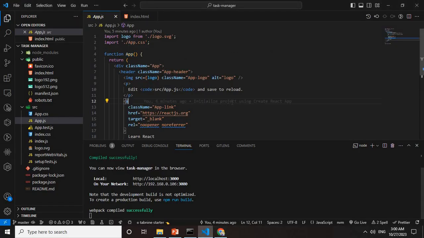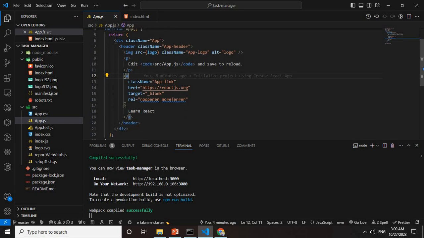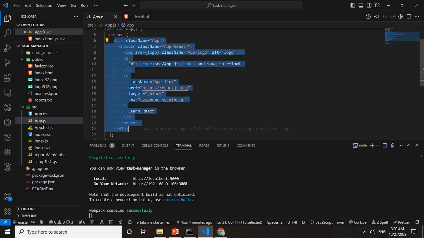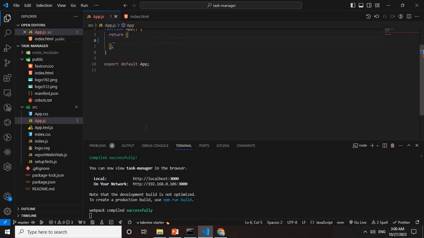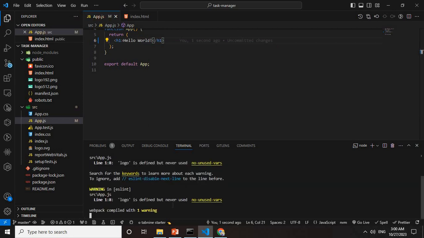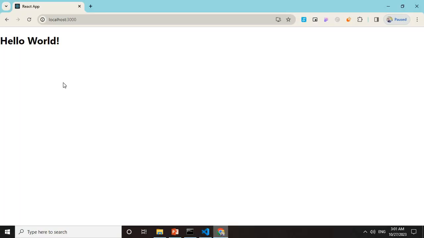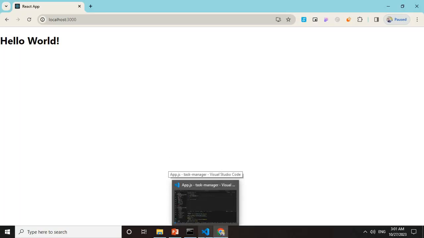To write the hello world program, I will remove the entire thing inside the return, and I will have an h1 tag with hello world. I am creating a heading, hello world. If I save this, it will automatically recompile, and you will see hello world updated. Try it and let me know if you are facing any issues in the comment section.